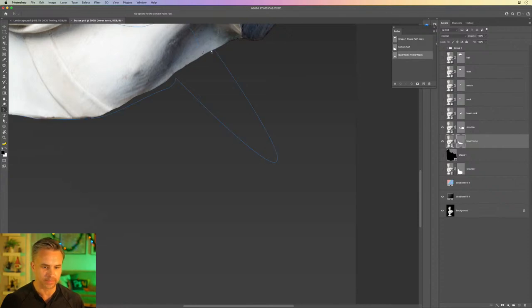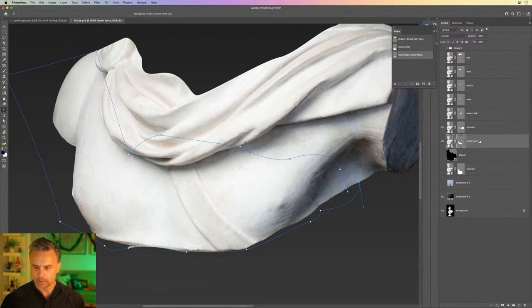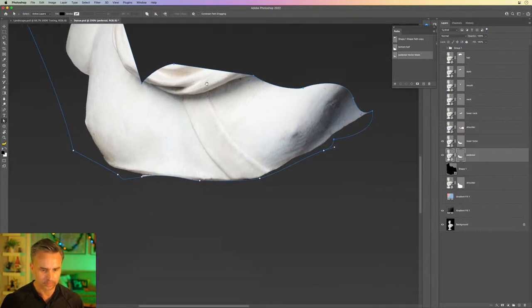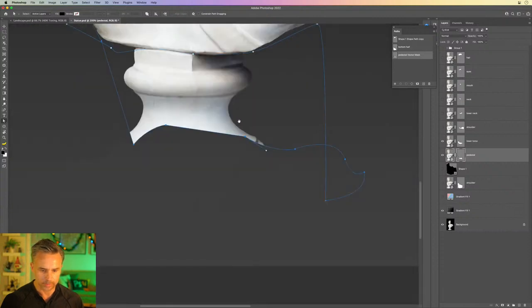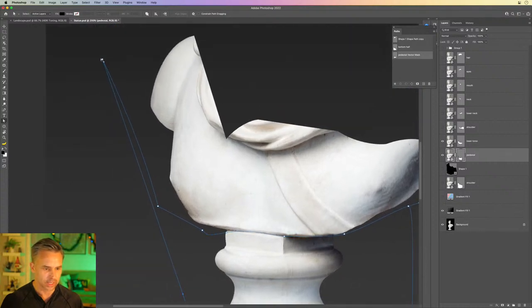I'm supposed to be creating some vibrant color, and I've been busy messing with paths and things. So let's fix it. One more thing, Command J, this last little one is gonna be the pedestal, P-E-D-E-S-T-A-L, pedestal. Hopefully I spelled that right. Move that on down and get rid of a lot of these points.